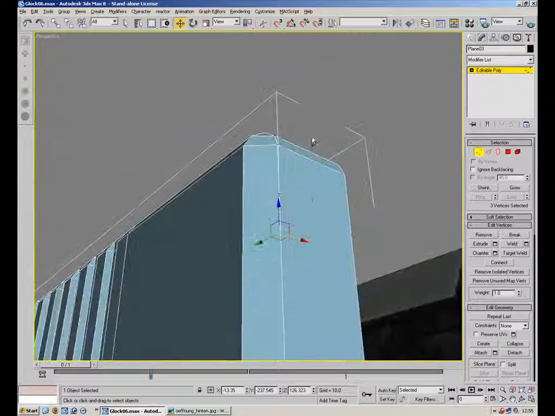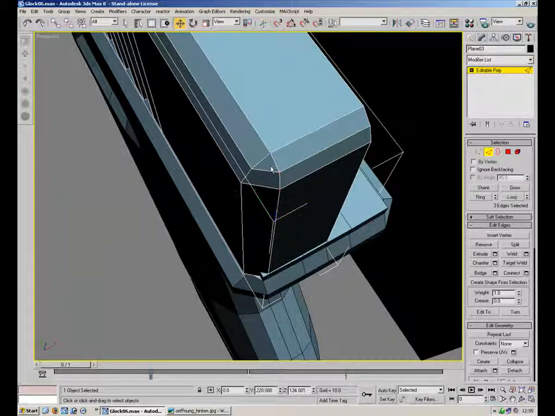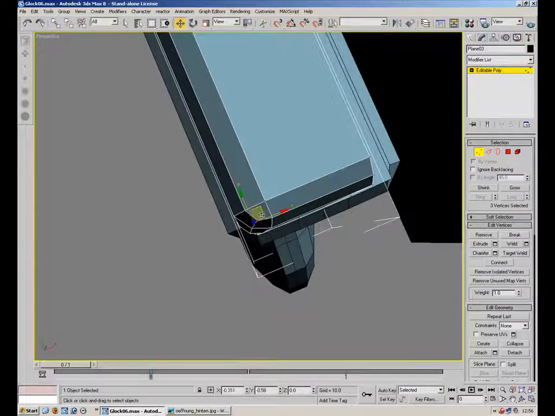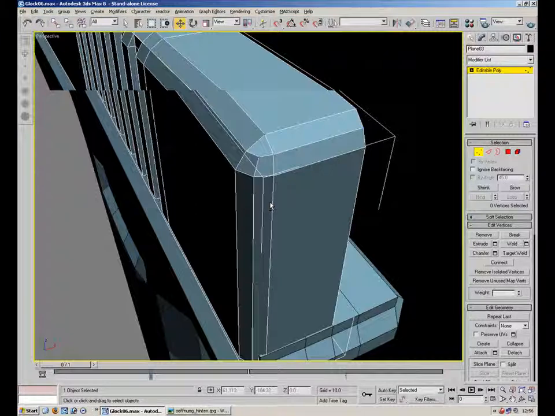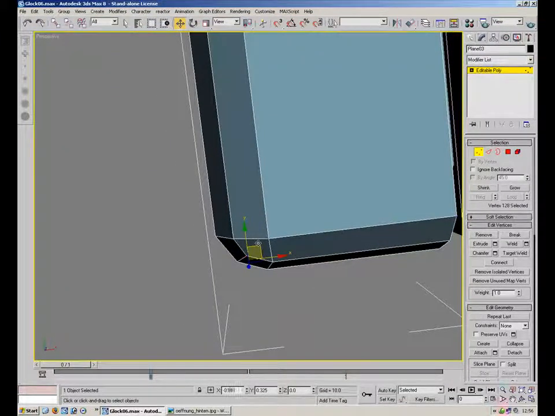So I'm going to pull this. So I've got 90 degrees down there and down there. Select these edges. And I'm going to slam the connect tool. And with my new verts, I'm just going to pull those out just to improve the curve, make it a little smoother.